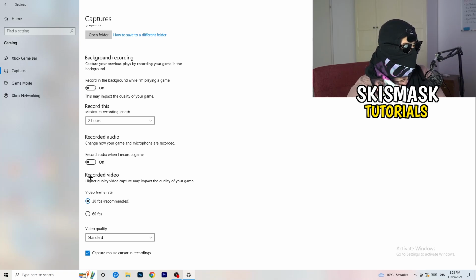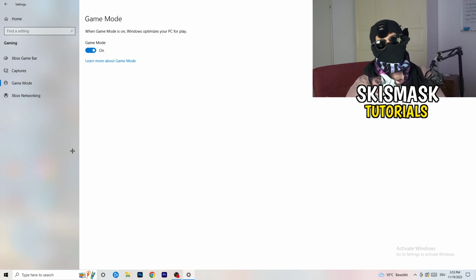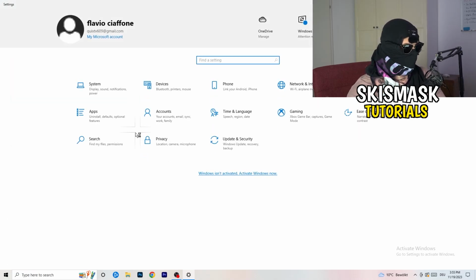And afterwards, also obviously not recording audio, go to game mode. And now it depends on which PC you're using and you need to check it for yourself. So some PCs, it works better with on, and some PCs, it works better with off. So I want you to check it for yourself. Once you're finished with that, go back once. I want you to click onto update and security.